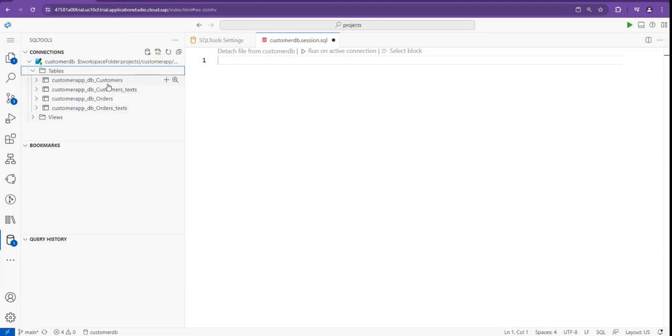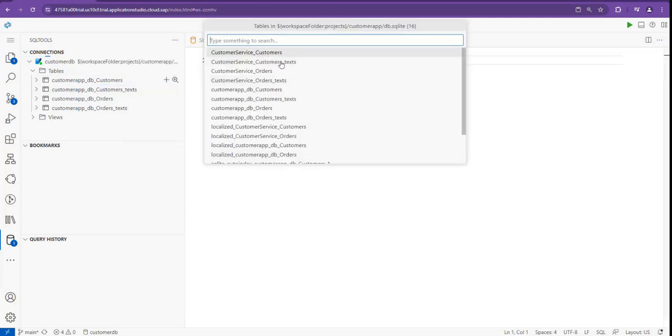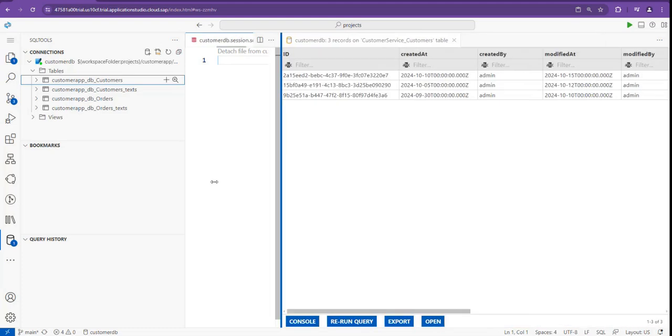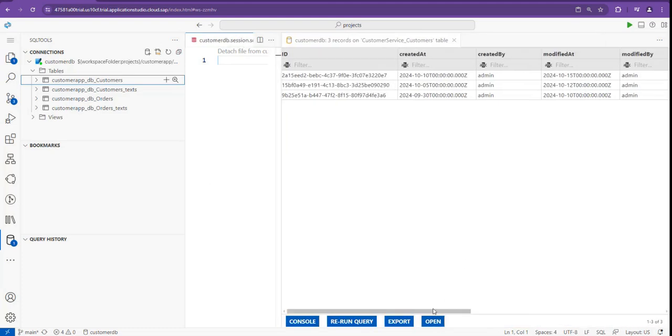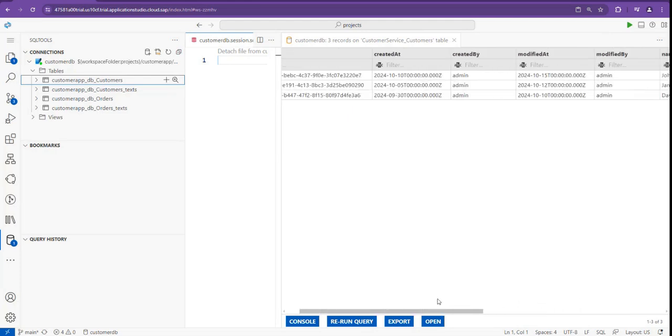I think this was the question asked by Ravi yesterday, like where we can see the database table locally. So these are the database tables which you can see. And if you expand, you can see the fields also. If you want to check the data too, right click on the customer and select the option show table records. You can see these are the table records. All the records are available here.